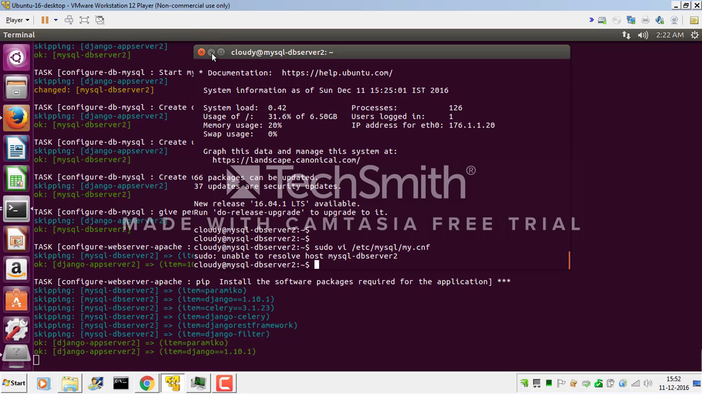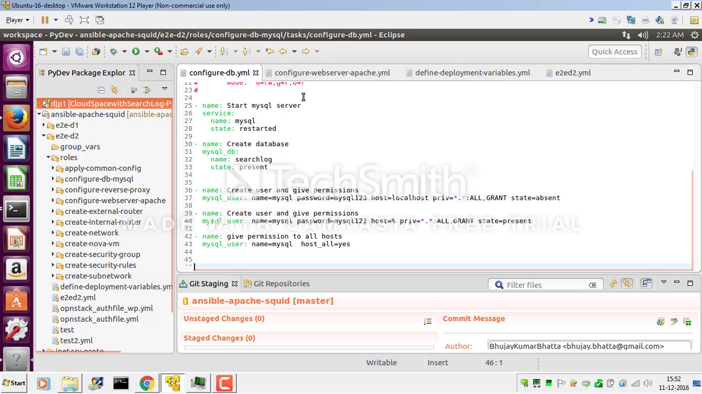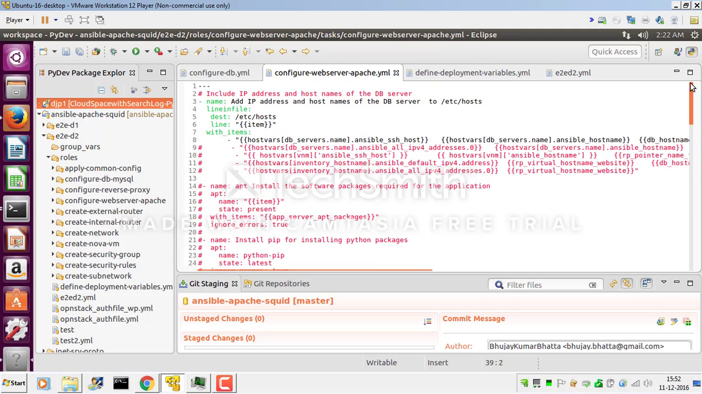Let's learn a little bit about the application server role. What all does it do in the application server? The application role starts with configuring the IP address of the DB server and putting it here. So how does Ansible get to know the IP of the newly created server? This is the way.